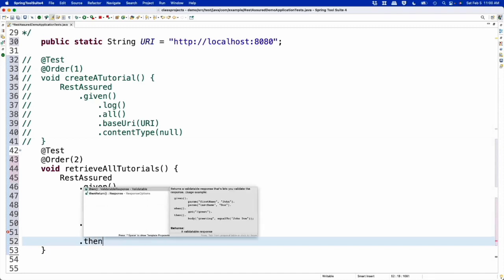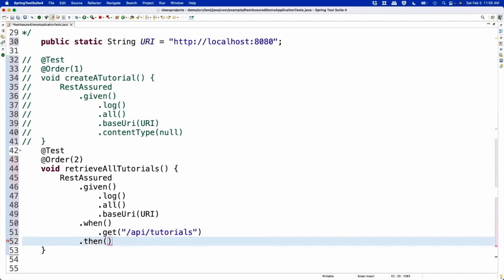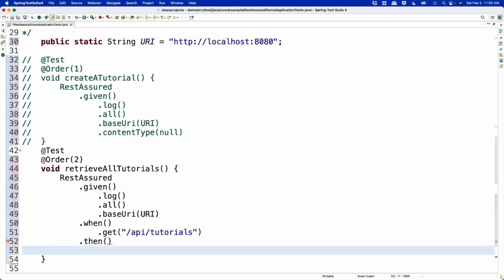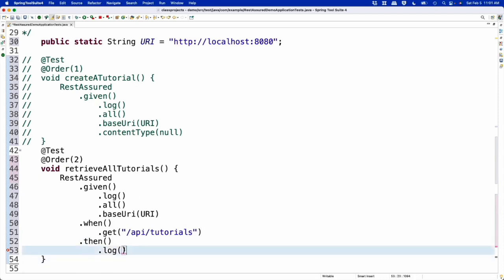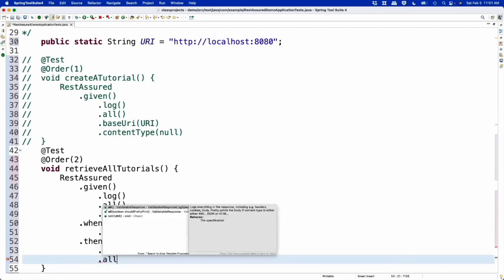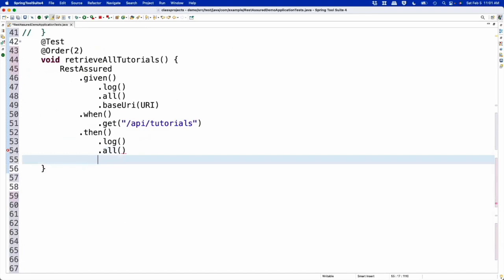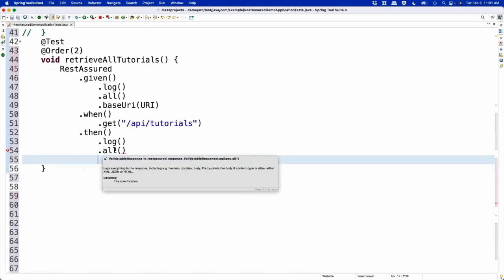Now we need to follow that up with then. Given our host, given some setup, when we want to get an API, maybe pass in some parameters, some context, set some headers, then what do we do when it comes back? Then we can log our response. So under given, we're logging the request, and under then, we're logging the response. Log all. If I leave it here, this will run. It will retrieve the JSON and just write it to the logs.